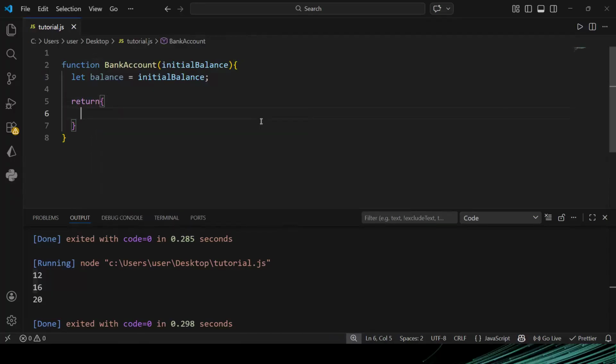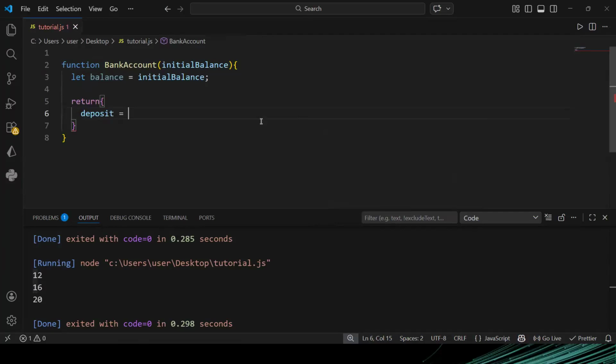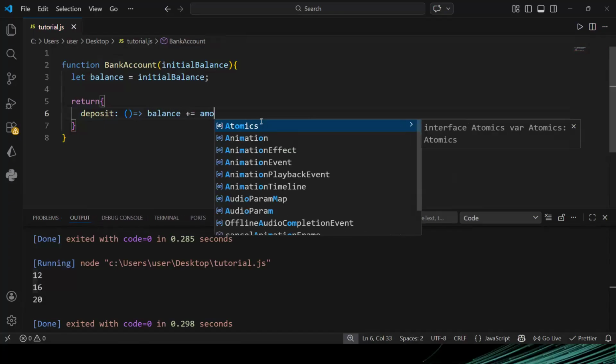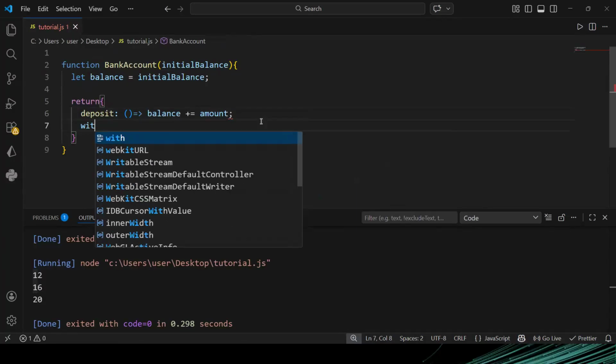Inside of this object, I'm going to have functions. The first function I'm going to have is deposit. This deposit is going to be an arrow function that returns balance plus equal to amount. This is an arrow function, and I just have it since I am not doing more than one line. I hope my code is not going to confuse you. The another one is withdrawal.